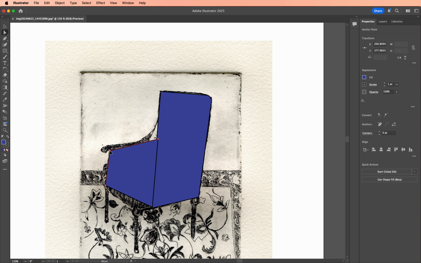This will all come together, I promise. All right, and now what I want to do is add some anchor points here because that's the way it's going to work best. To add anchor points, I need to hold down the plus key on my keyboard and just click, and there is a new anchor point right here.